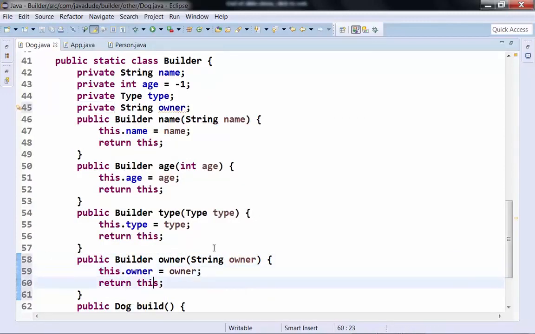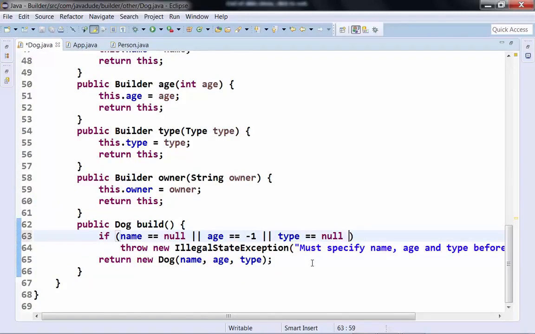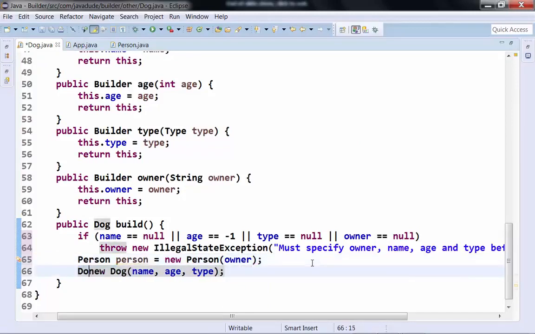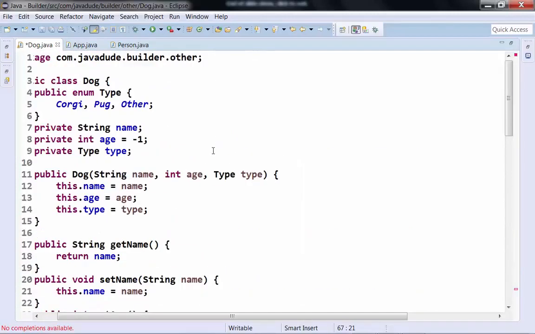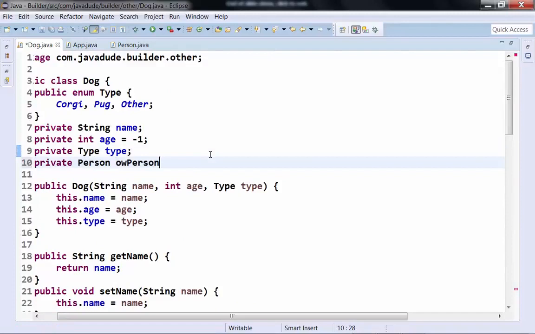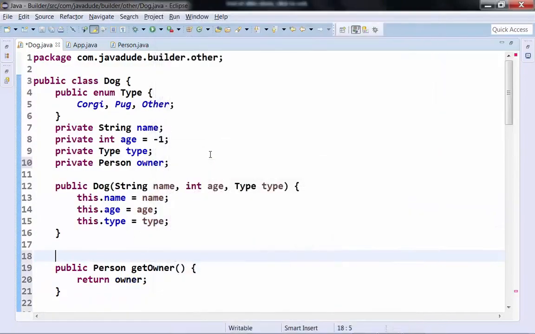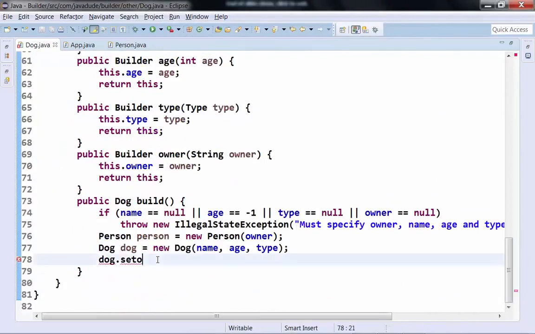Oops. So we have the owner, and then when we're building this, and then I can say Person owner. I'll just say person. I didn't add that in there, did I? Create some getters and setters. Note in this case, the owner isn't getting passed into the constructor, so I need to do something a little more complex. Do something like that, and then return the dog.